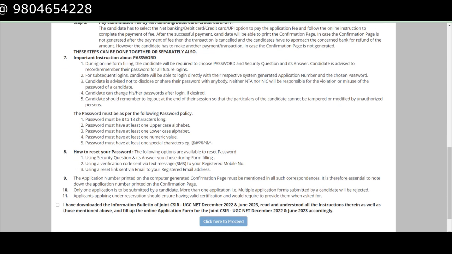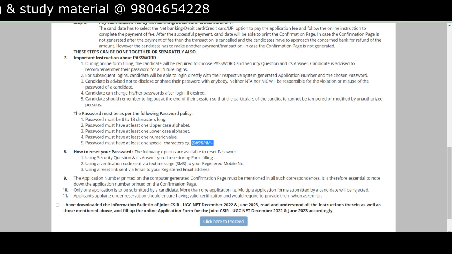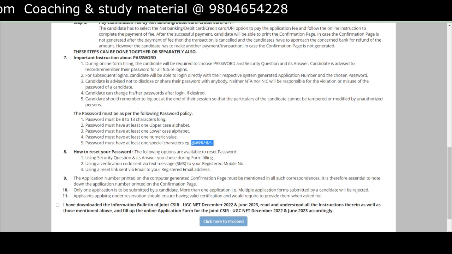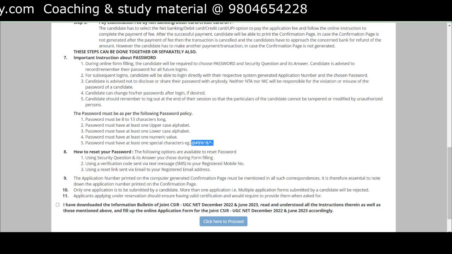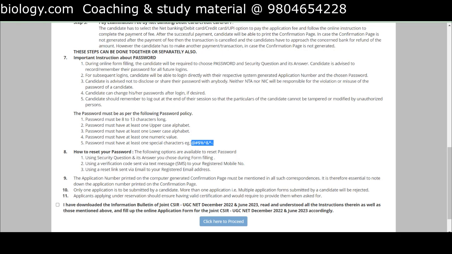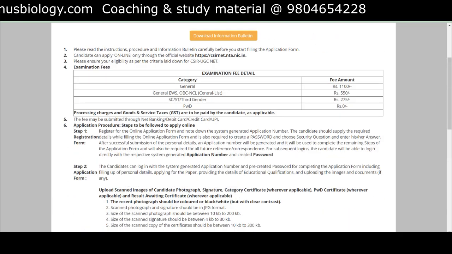And while choosing the password, remember the password must be 8 to 13 characters long. It must have one uppercase, meaning a capital letter, one lowercase or small letter, at least one numeric value, one number, and one special character, any of these, as we can see. Then you can reset your password using the available options: using a security question and its answer, using a verification code sent by SMS to your registered mobile number, or using a reset link. So all these things are something you always need to know.